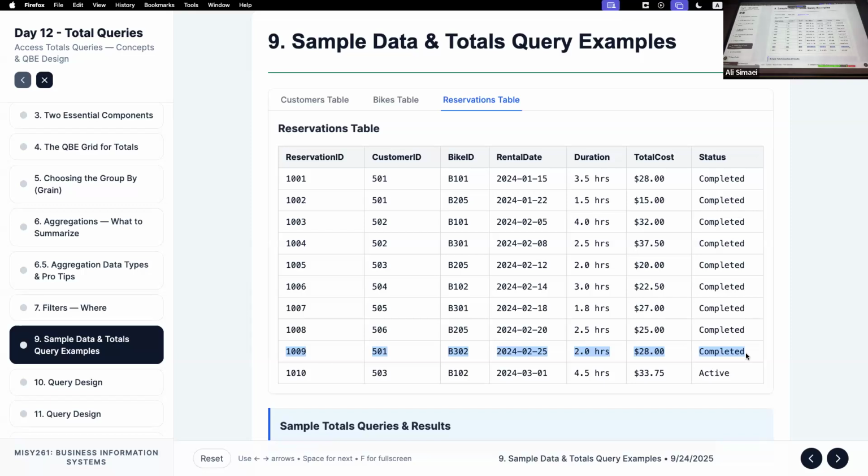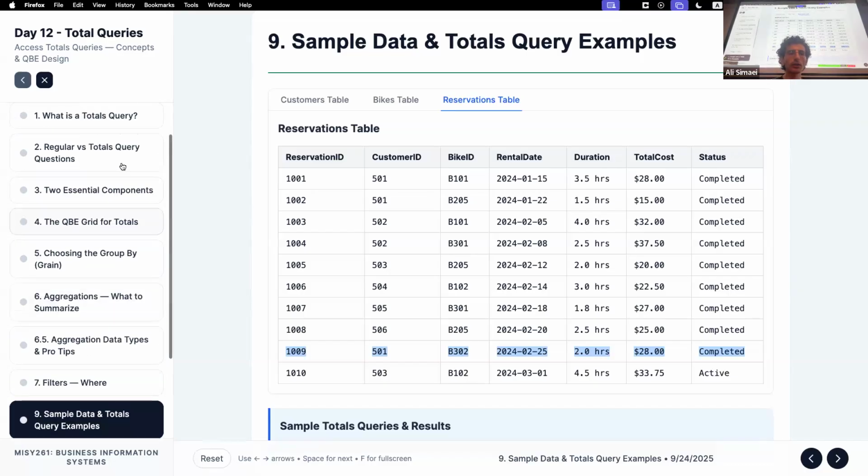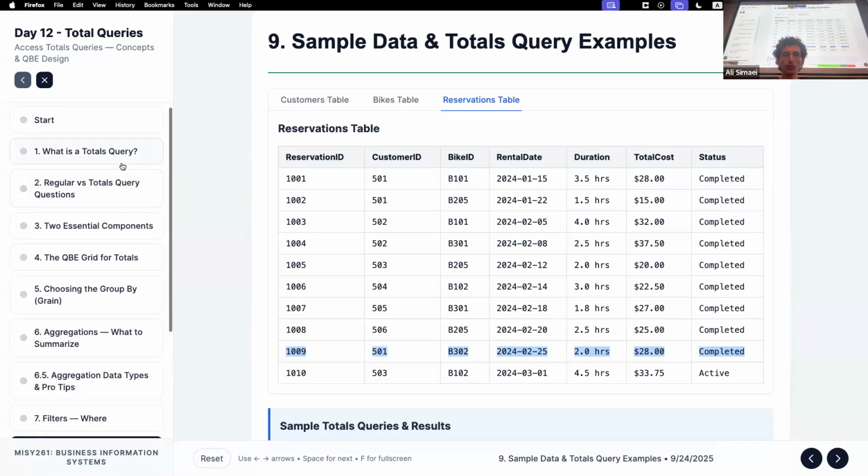This is the difference. Now we are looking at multiple records in the table. For each category, in this case for each customer, we are counting the records in the table that are linked to that customer. So I counted the records, and for that customer I have three reservations.